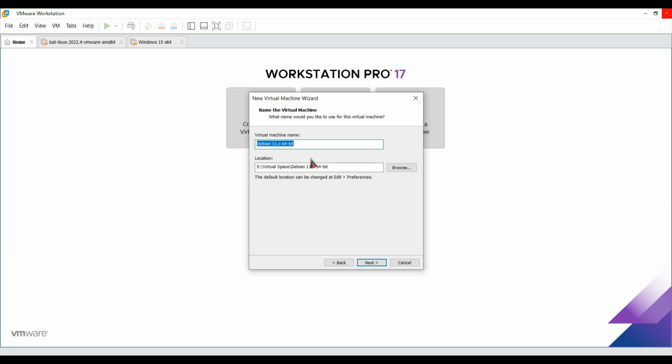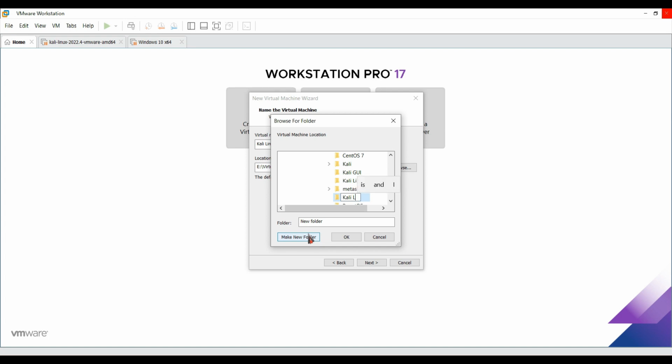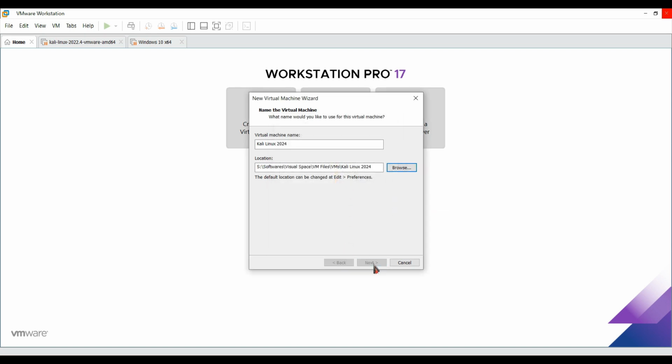Here you have to name your virtual machine. You'll be installing Kali Linux 2024 version, and you can also change the location of the file. Here we will change the location. We'll make a new folder, Kali Linux 2024. Here we'll select OK and now click on next.